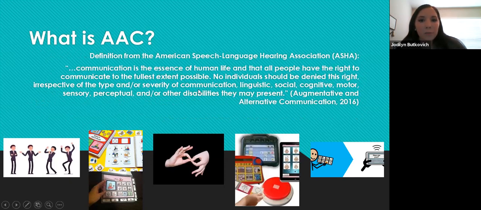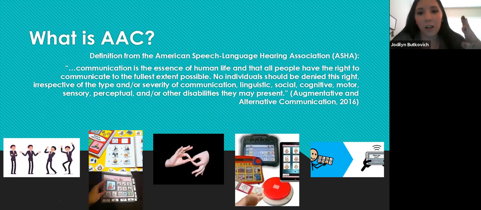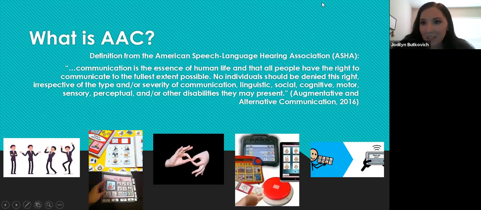Okay, and from the American Speech Language Hearing Association, we have another definition. Essentially, they're stating that it's the essence of human life and that all people have the right to communicate to the fullest extent possible. And no individual should be denied this right, irrespective of the type and or severity of the communication, linguistic, social, cognitive, motor, sensory, perceptual, and or other disabilities that they may present. Okay, so that's just something to remember as moving forward, all the different methods that we do have.